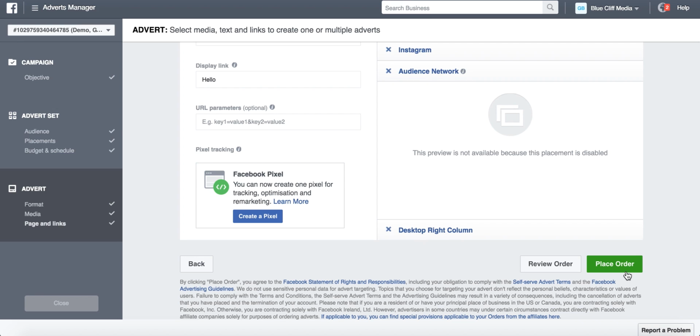I'm not going to click on place order here because it won't let me, because I've not actually set up this advert account properly. But on the left hand side, you can see we chose our objective type. We then chose our audience through the targeting options. We chose where we want to place the ads. We chose a budget and schedule. We came onto this page and then created what the advert is going to look like. So that's just a beginner's guide on how to go through Facebook Ads Manager, setting up a campaign, whether it's your first time or first couple of times.